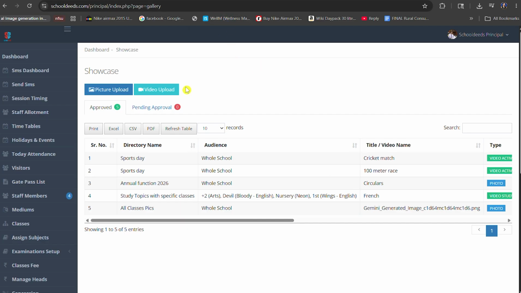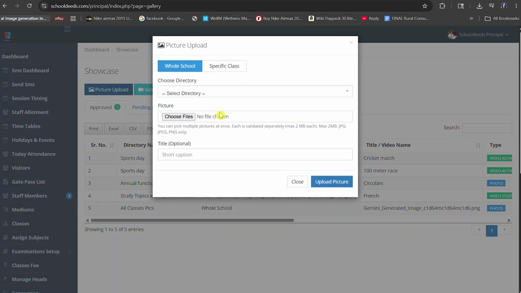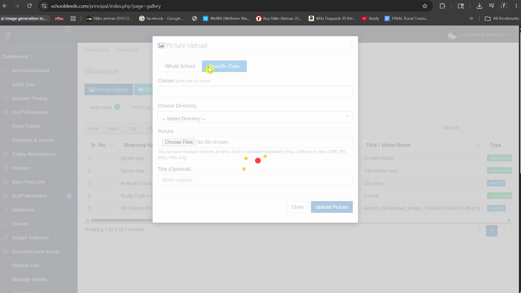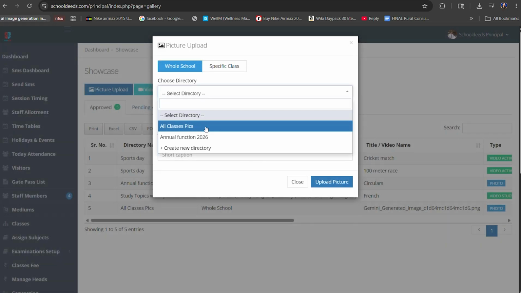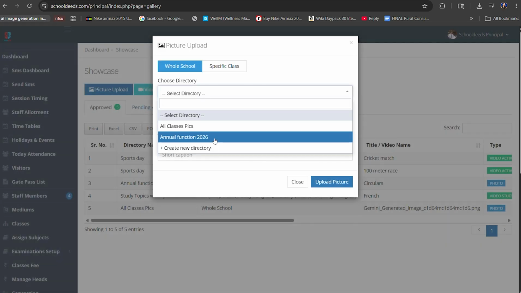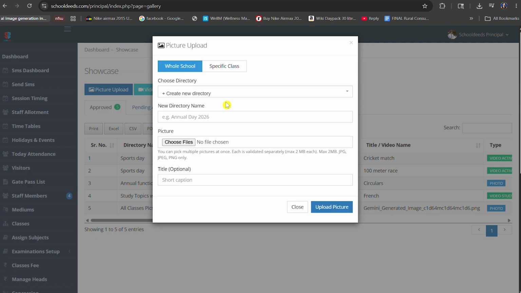Now let us go on and start with the picture upload. Once you click on the picture upload, you will have the option of selecting the pictures that you want to upload. Here you can either choose to upload for the entire school or for a specific class as well. Right now, let us first see the whole school option. Once you click on this, you will have the option of selecting a directory. Either you can choose a previously used directory or you can create a new directory for yourself.